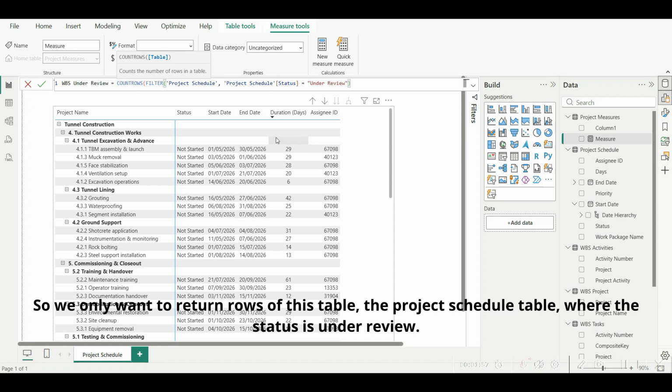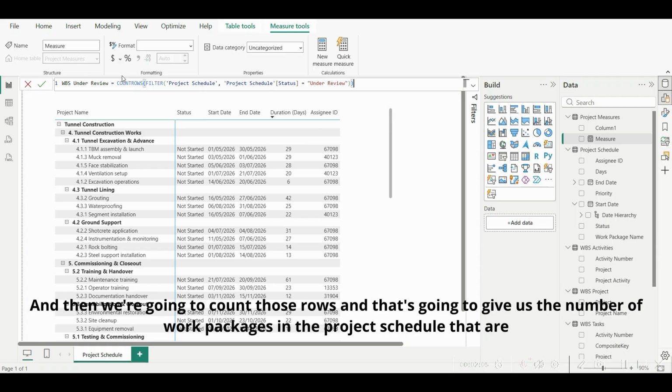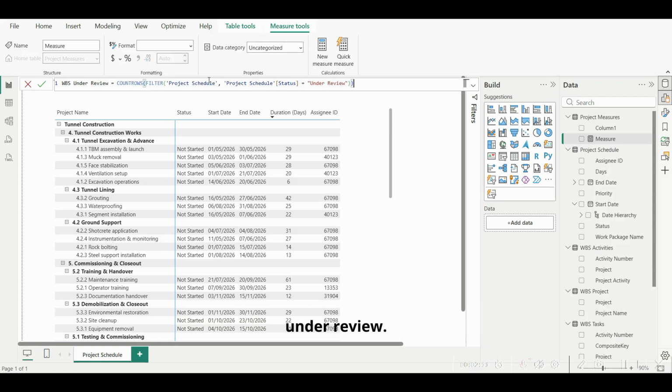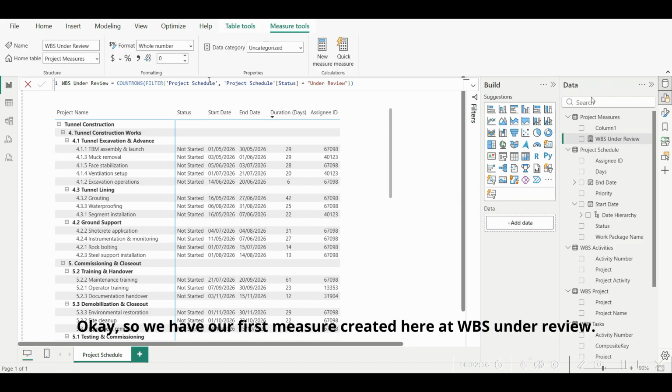So we only want to return rows of this table, the project schedule table, where the status is under review. And then we're going to count those rows, and that's going to give us the number of work packages in the project schedule that are under review. And then click enter. Okay, so we have our first measure created here, WBS under review.